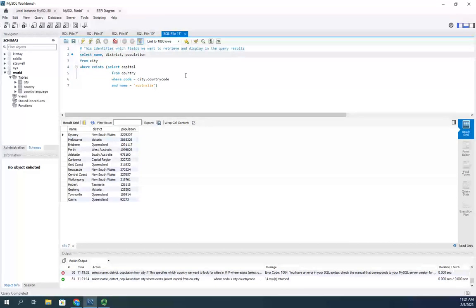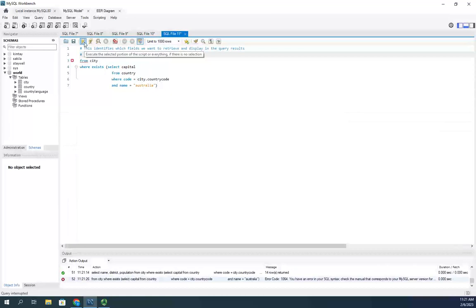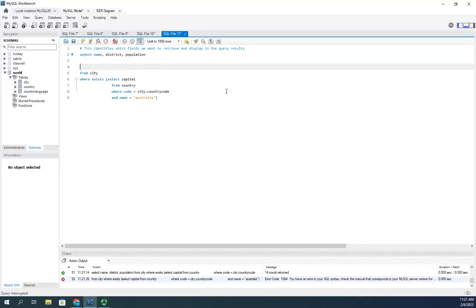On the other hand, if I put a hash there and execute the query, well, that doesn't work because we can't have a select query without a select statement. So errors abound. But we can go through and we can put in any kind of documentation that we want.